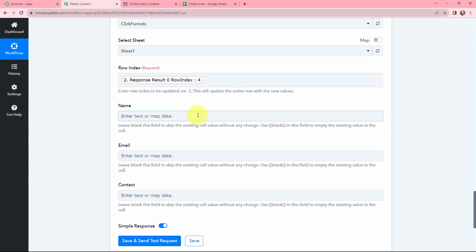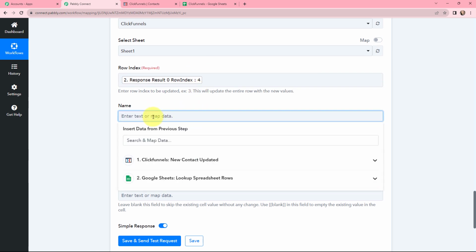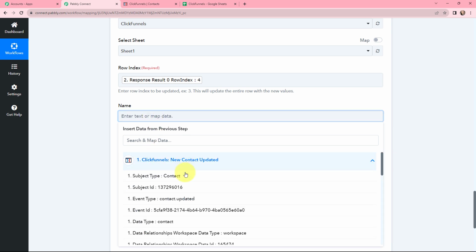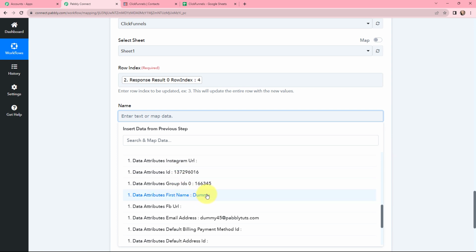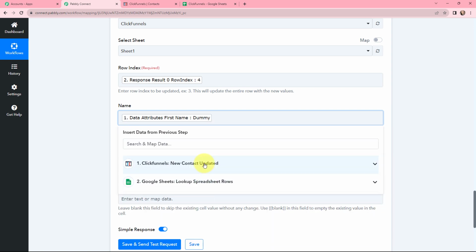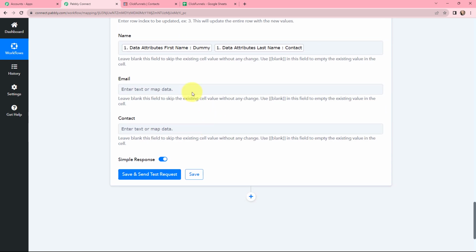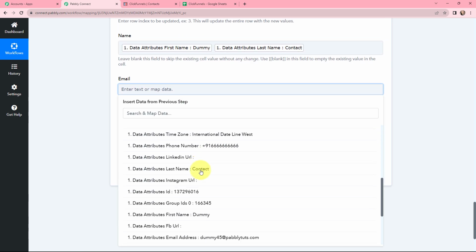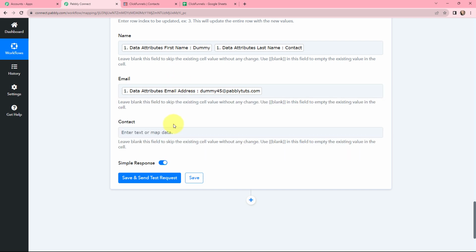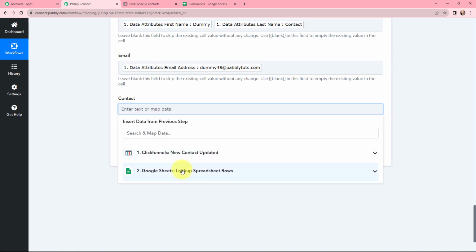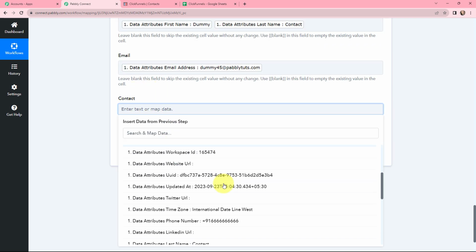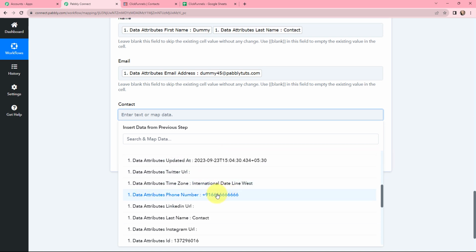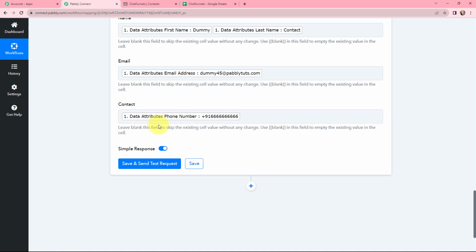Moving to name, email and contact, I will map these fields as well. Over here, I will be mapping the name from the response received. So I will search for the first name, that is dummy, and now I will search for the last name, that was contact. I have mapped it. Moving on to email, I will again map it from the response received, and here is the email. And now in contact, I will map the updated phone number. And now over here in contact, I have mapped the updated phone number.